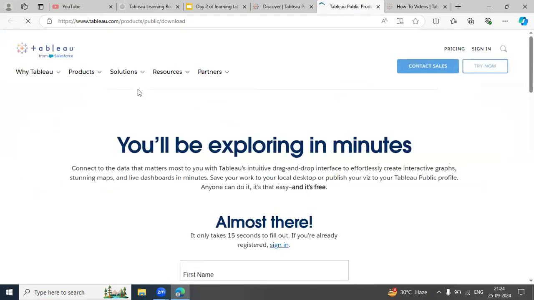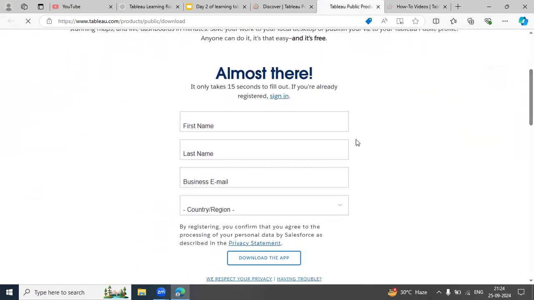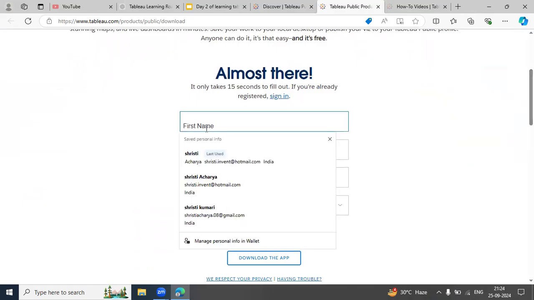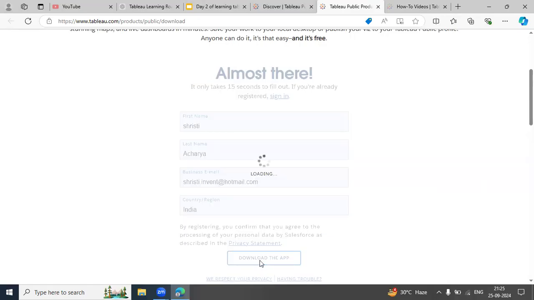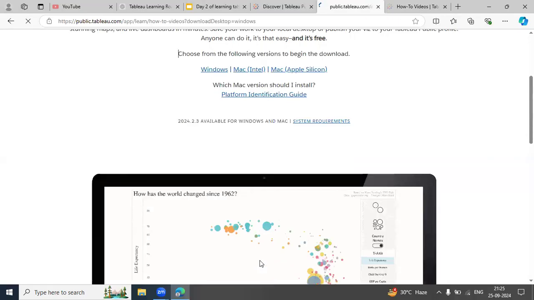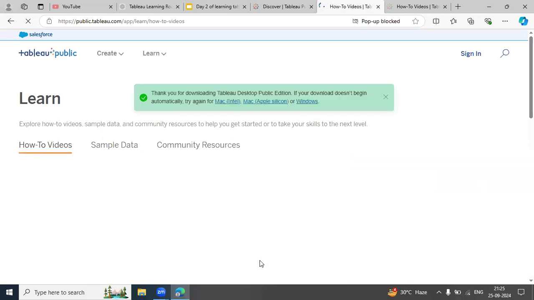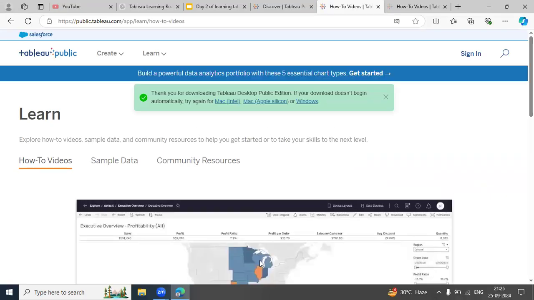A new window will open up, and there is a registration form that you have to fill up. I'm filling in all the details, including the email address, and clicking on download the app. Okay, so it started downloading, and it will take 2 to 3 minutes, because it is just 501 MB. So it will not take that much time.